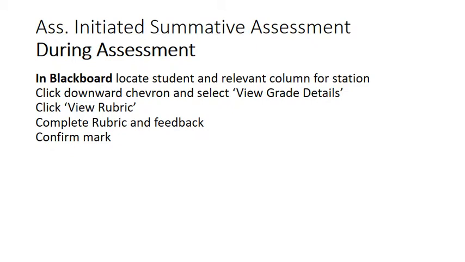And this is how you do it. So you locate the student, locate the column. You click the downward chevron to select View Grade Details, and you can view the rubric, fill it in, and contain some feedback. We did kind of toy with the idea of packaging the video up with this feedback process, but it just became a bit cumbersome.